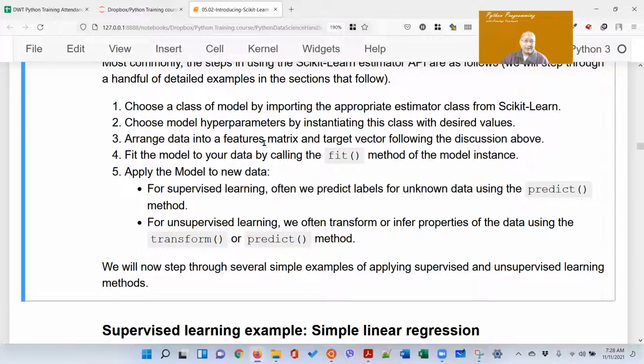We arrange the data into a feature matrix, and then a target vector or target array. Right? Okay, so now step 3 is done.